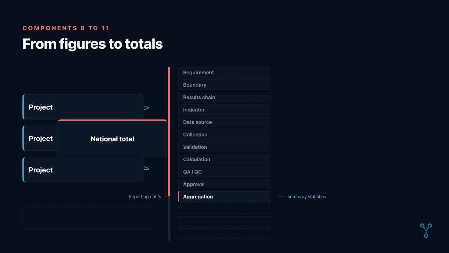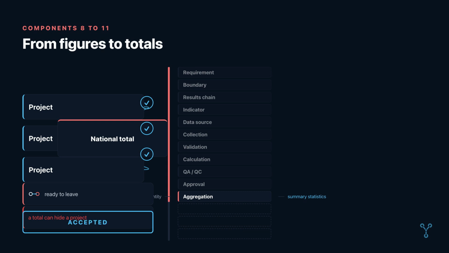Aggregation turns many small numbers into one big picture, but errors in aggregation can hide the true performance of individual projects. You must check the math at every level. Approval and aggregation prepare the data for the outside world. They make sure the final numbers are correct and officially accepted by the organization.